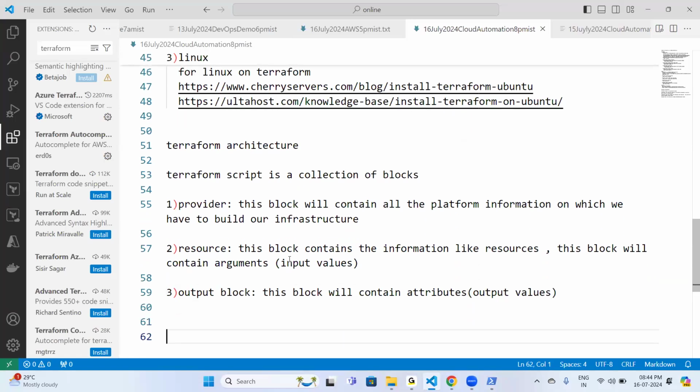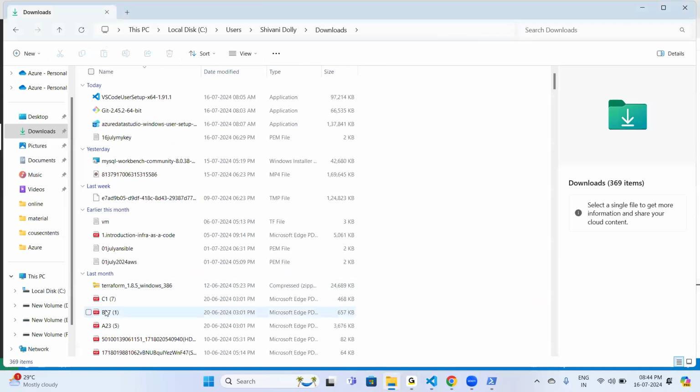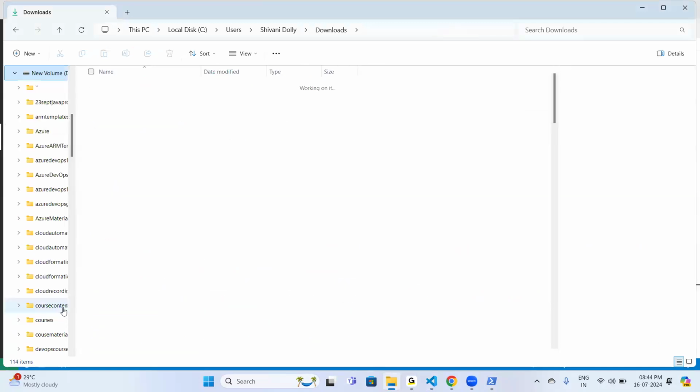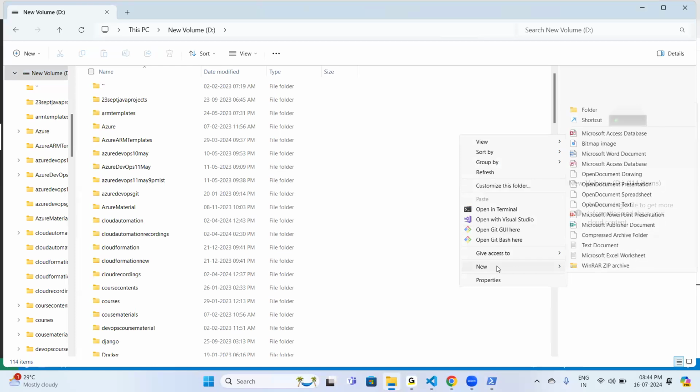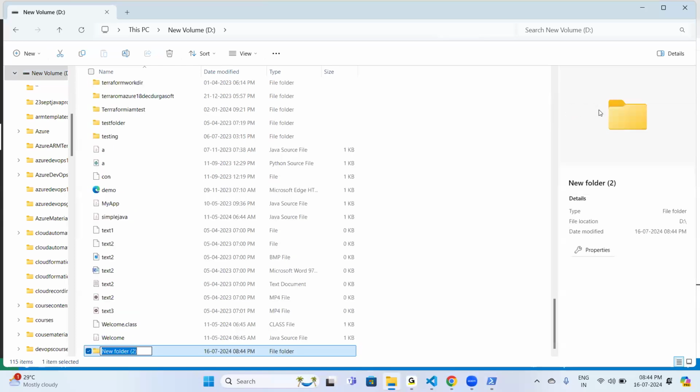Now, how to set up Terraform, how to write a Terraform script. Before that, you have to create a folder in any drive. Right click, show more options, select new. This folder becomes our working folder for Terraform. Now I am giving a name called Terraform 16th July 2024 DURGASOFT.